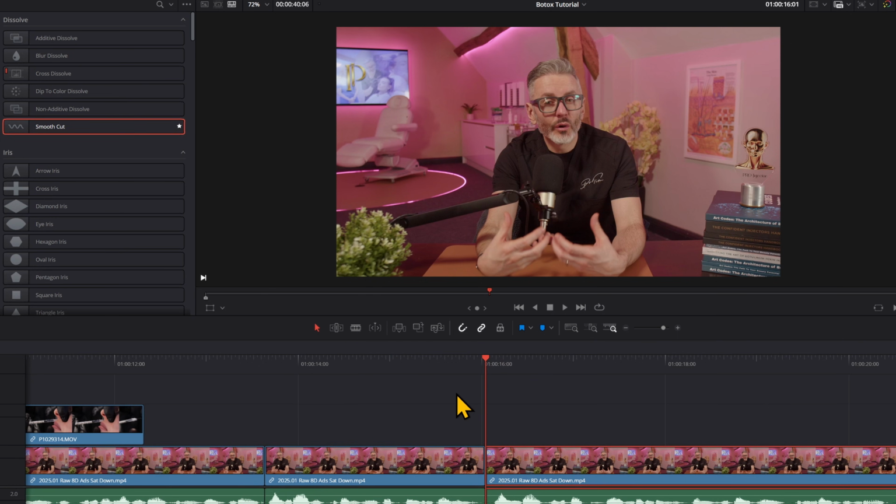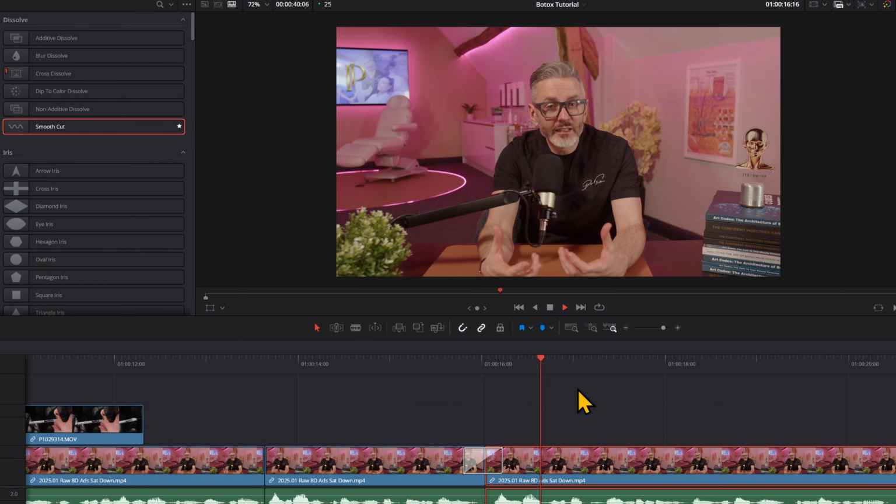And this works great for before and afters because it makes a really nice transition, but you can also use it for when people are speaking. So here, those clips are almost the same, but you can see a little bit of a jump. And if I use the smooth cut in between them, just drag it down so it's not for as long. There we go. You can barely tell that there was even a cut made.